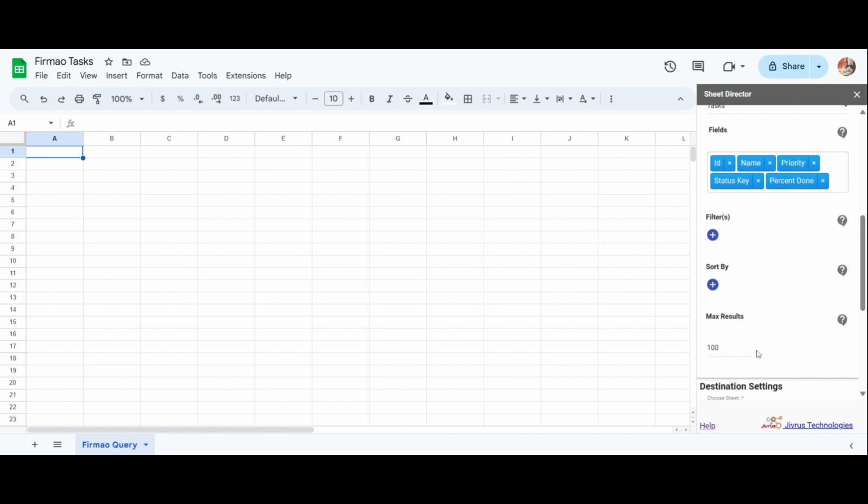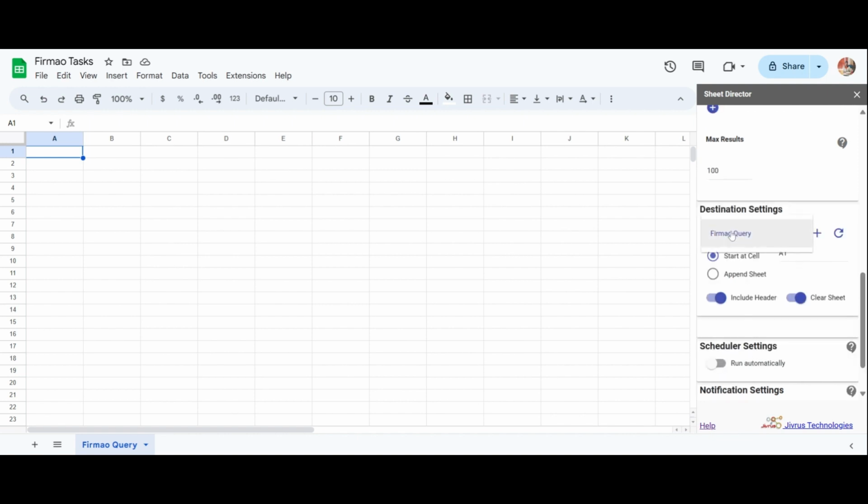For the destination settings, I will select the Firmao Query Sheet tab to present all the values from Firmao. By default, it begins from cell A1. Also, we have the option to create a new sheet by clicking on the plus icon, and turn on or off the Include Header and Clear Sheet before getting the records.